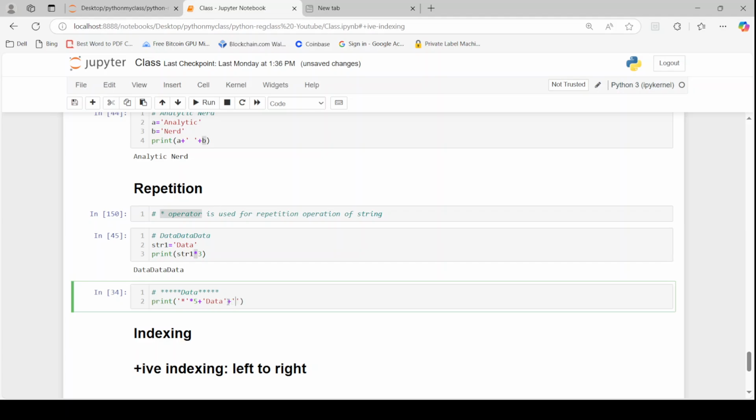Then we have to take the string format asterisk. So inside the single quotes, we place the asterisk. Then multiply it. That is, use the asterisk operator, and you have to multiply it with the value 5, because the asterisk here has to be repeated 5 number of times: 1, 2, 3, 4, 5. So this string value of asterisk will be repeated 5 number of times.